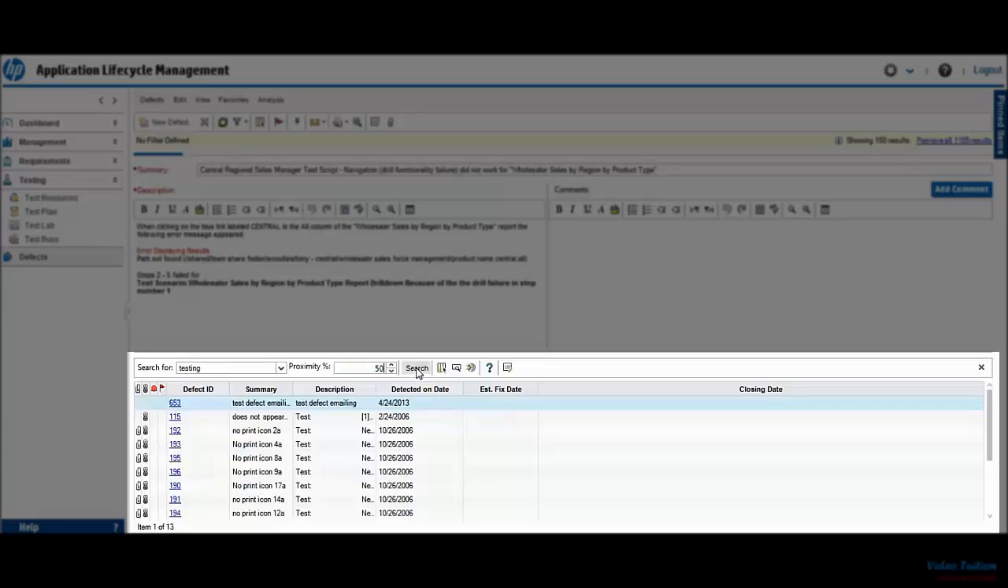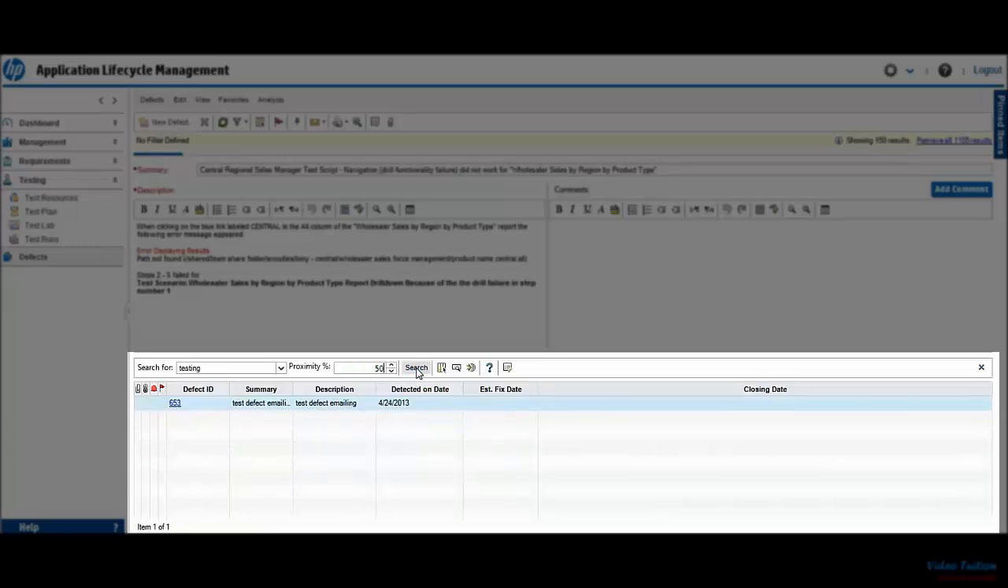If I increase the proximity percentage to 50, I should be seeing that the search records have decreased. As I see on the screen, only one record has been displayed with the proximity percentage of 50 for the given search string. So this is one way of finding the defects with the search criteria that you have in your mind.